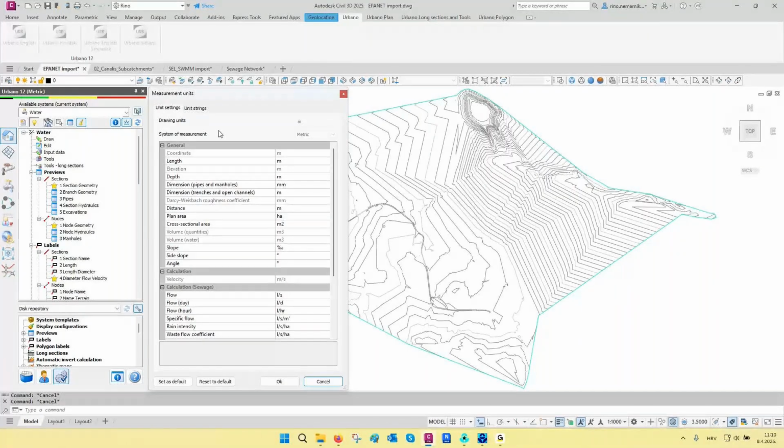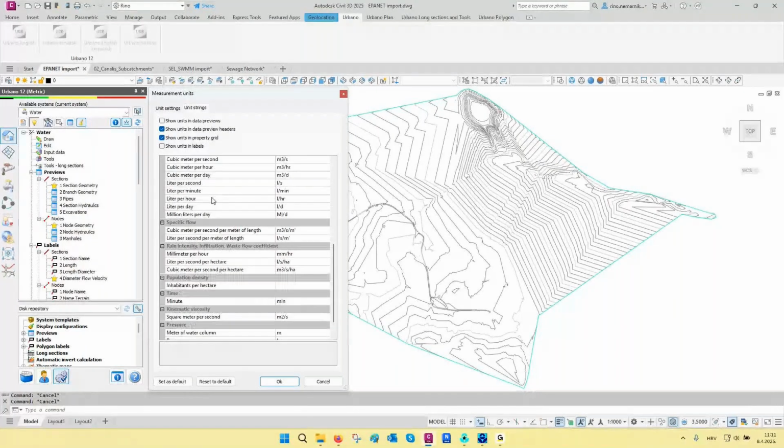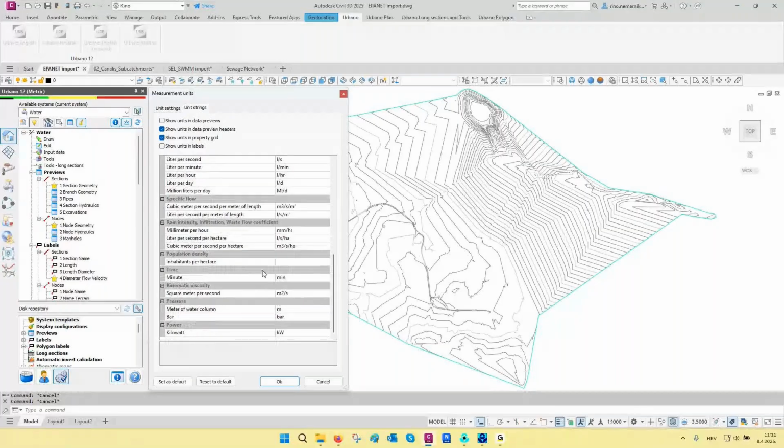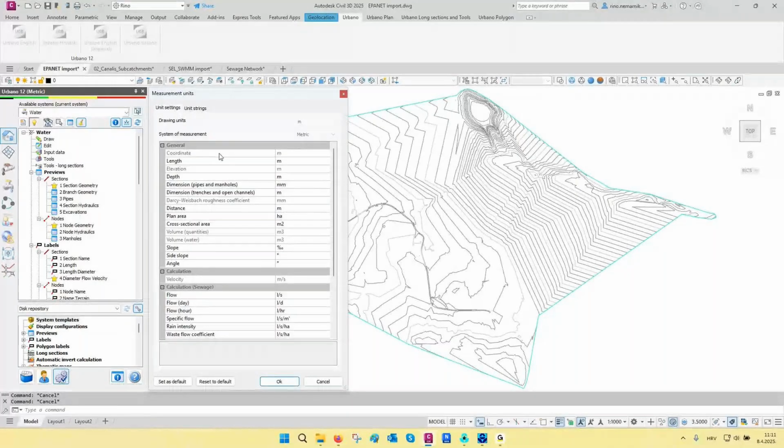And now we decided to implement this one central place where you can define the measurement units for each group of data. On the second tab, you can define where you would like to see those units. You can show them in data previews, in data preview headers, in property grid dialogs, and also in the labels. Here you can see all the units available in the entire software, and for each unit, you can define this suffix, which will then be seen in all these functions.